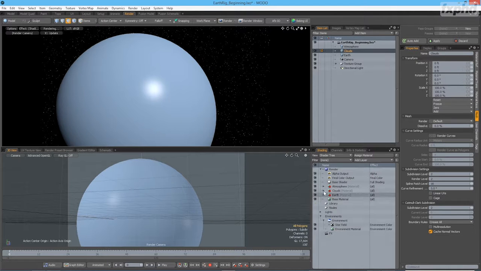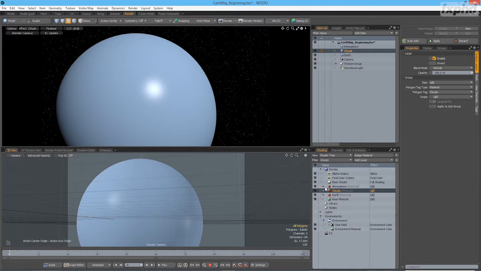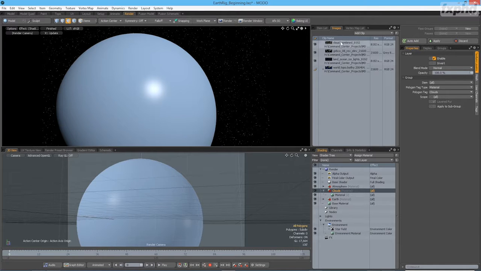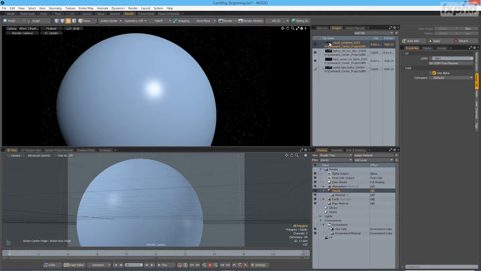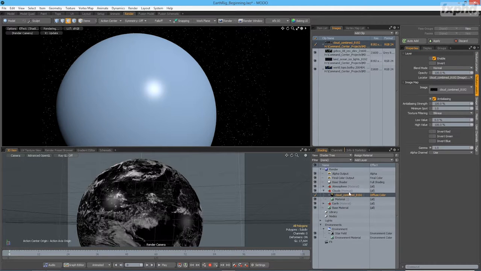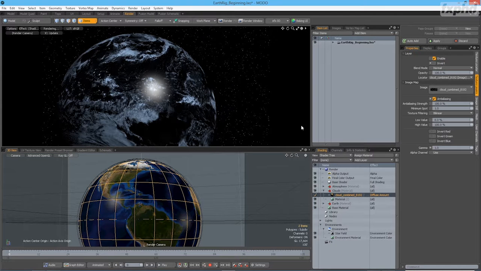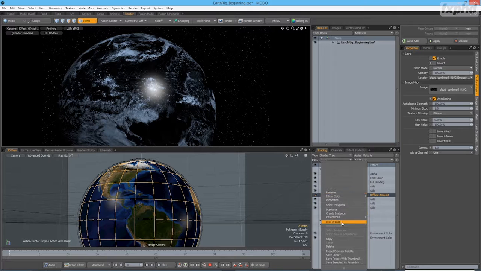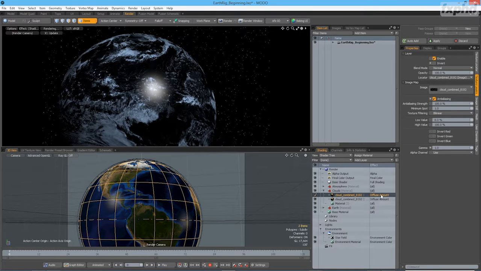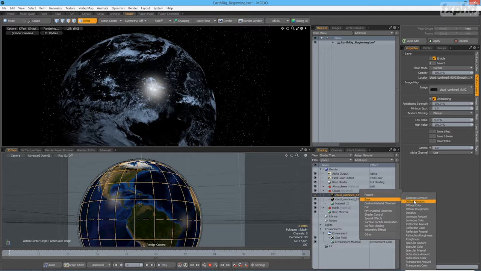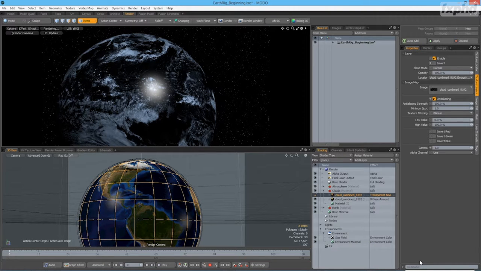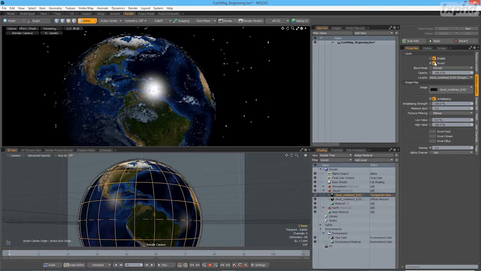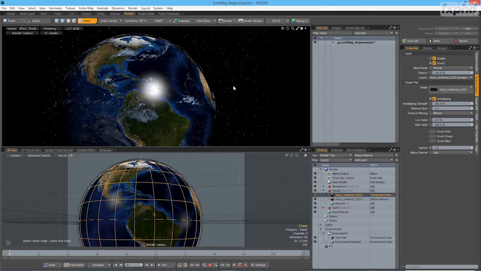So under cloud, I'm going to come to images and find my cloud and drag that right in there. So with the cloud selected here, right now this image that we brought in is diffuse amount. So I'm actually going to come in and duplicate this and change this to transparency amount. And then click invert. And now we have some nice transparency on these clouds.